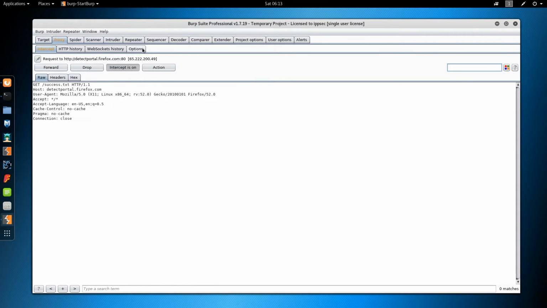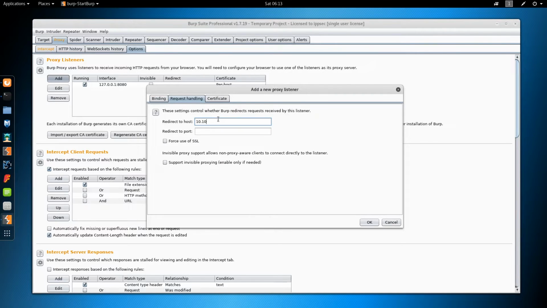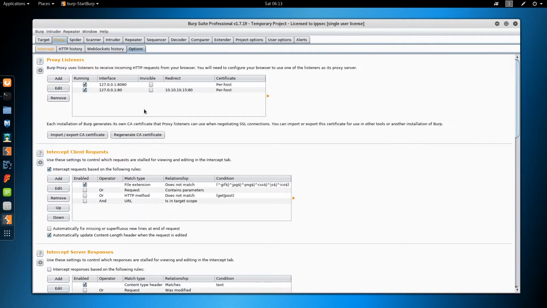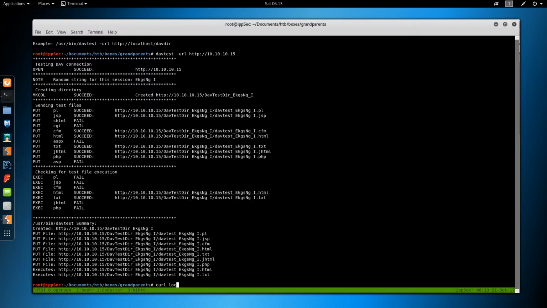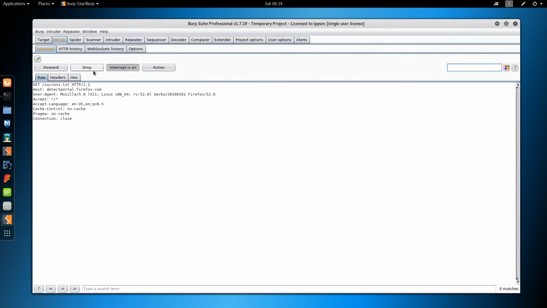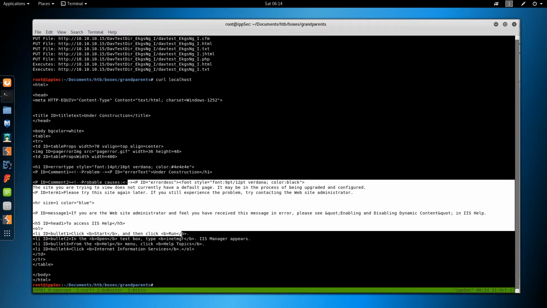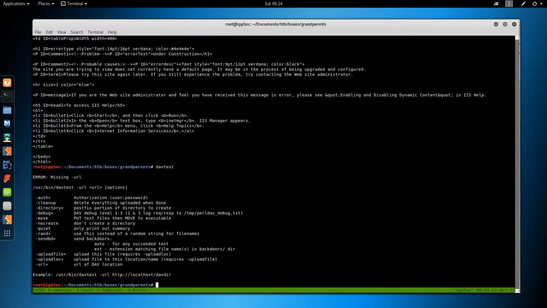We go into our Burp. Let's create a proxy listener, bind our port 80, and we're going to redirect it to host 10.10.10.15 on port 80. So now, when I go to localhost, intercept is on. We now navigate to the web server we want, because DavTest doesn't have a proxy option. So now I can do DavTest on localhost.